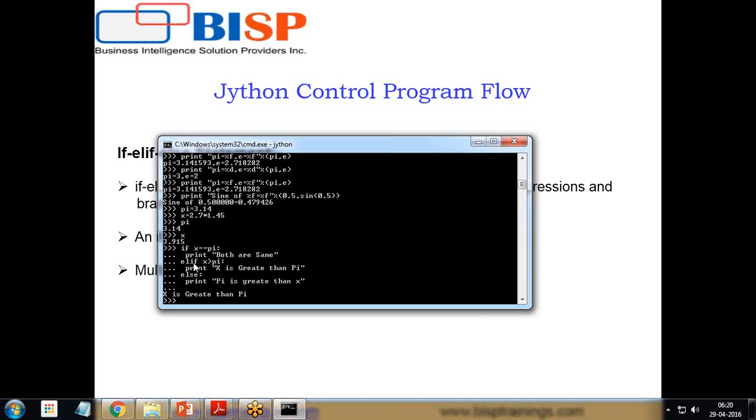Then it validates the elif, and it found that x is greater than pi, and it prints "x is greater than pi". And once this expression is executed, it directly jumps out of this condition. It will not jump to the else statement, or it will not display the else statement. So that's how we can use the validation, how we can use the elif, the control program flow, or the if elif else statement.